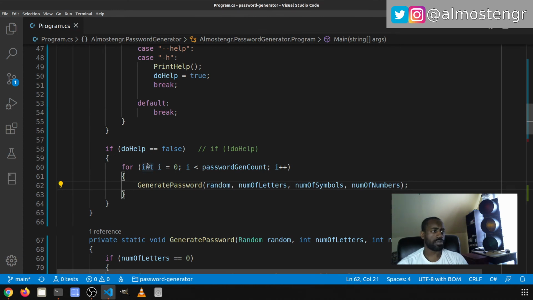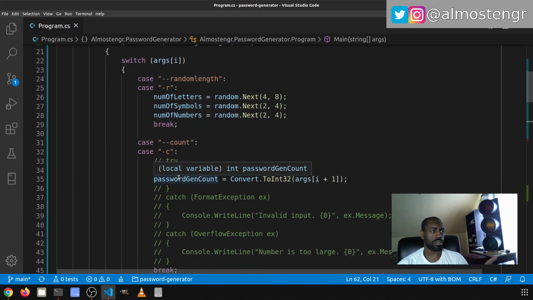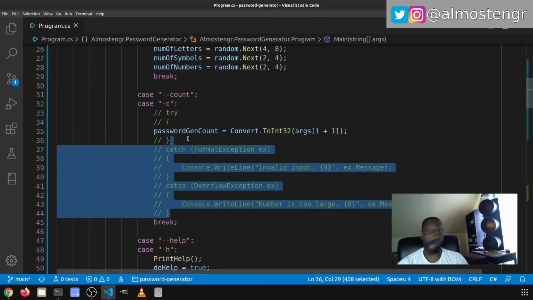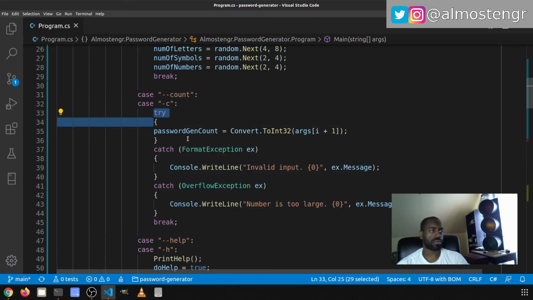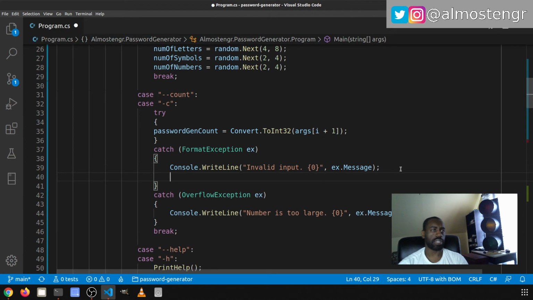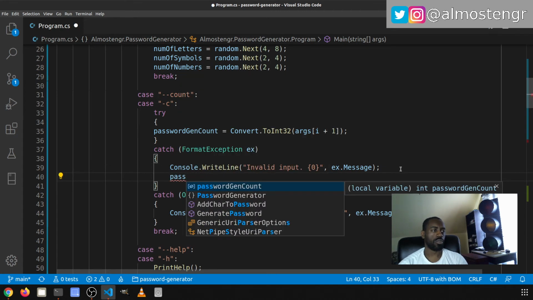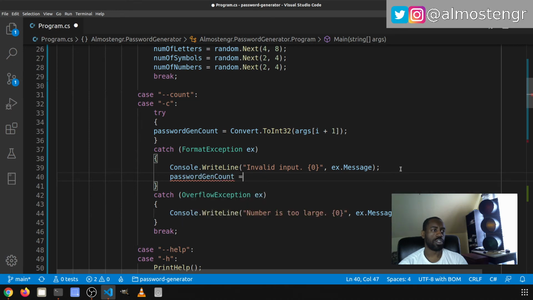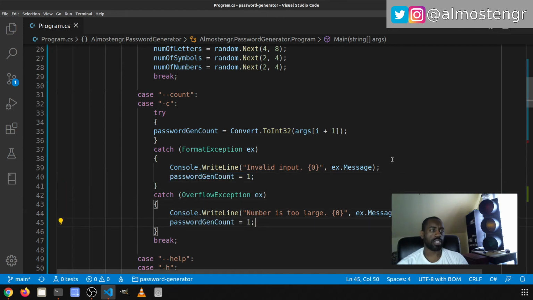All right, just to recap, if a user passes in the argument of $count or -c, we want it to convert this to an int32. And what I'm going to do here is re-enable this try catch, and we'll say invalid input. What will happen here is we'll default the password gen count to 1 if an exception occurs. And I'm going to do the same thing here.